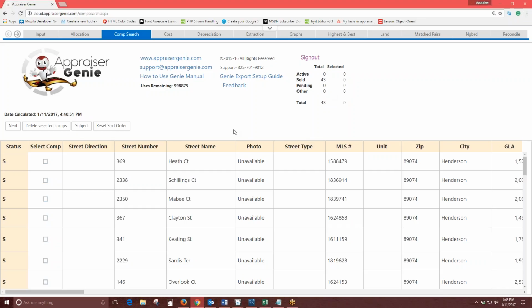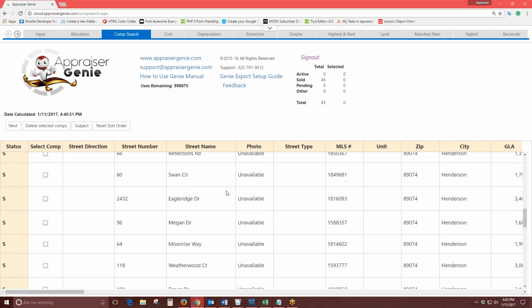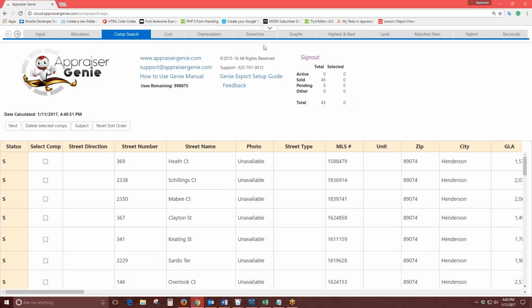Okay, so the first thing I want to show you guys is this page here, this 43. This is what we mean when we say we give you a true comp search. As stated, the 43 comparables here will go into your 1004 MC. You can scroll down. We actually put this in order for you.